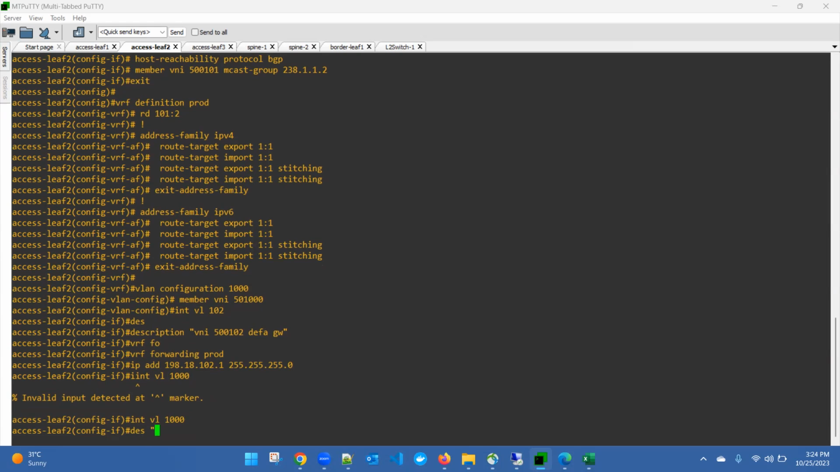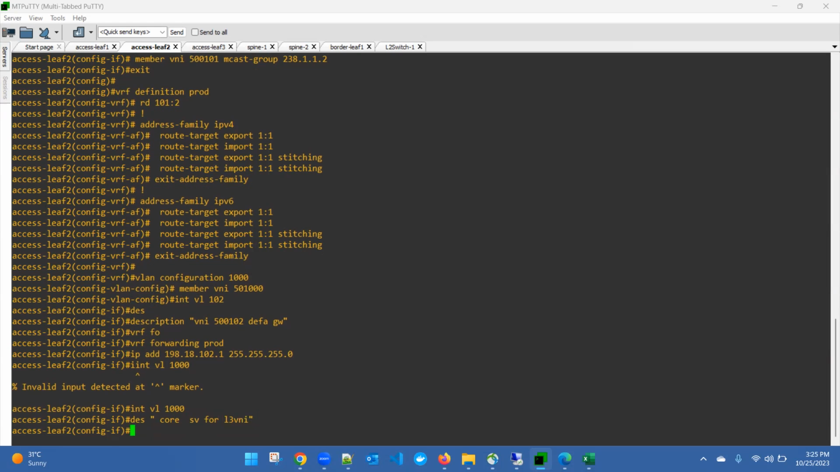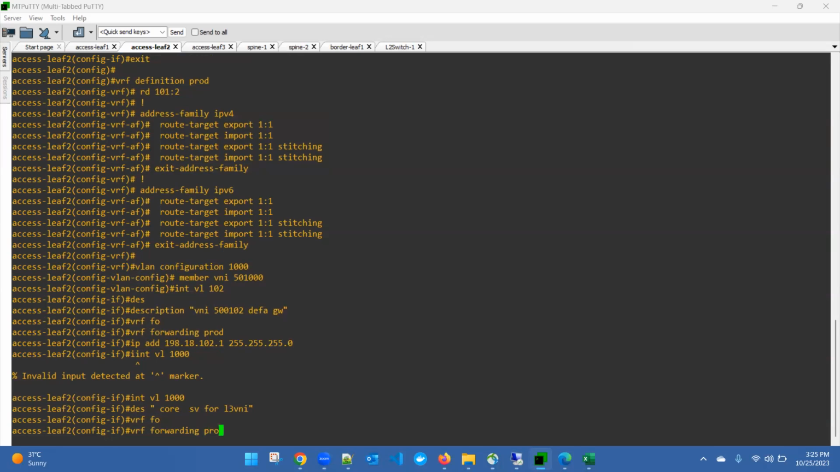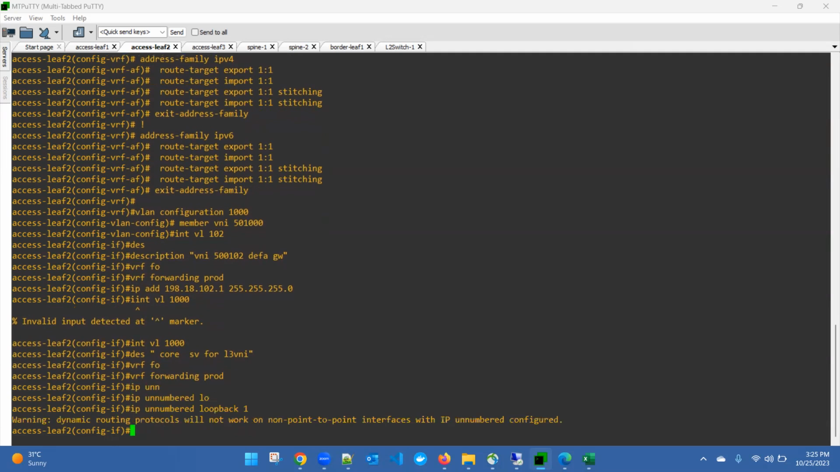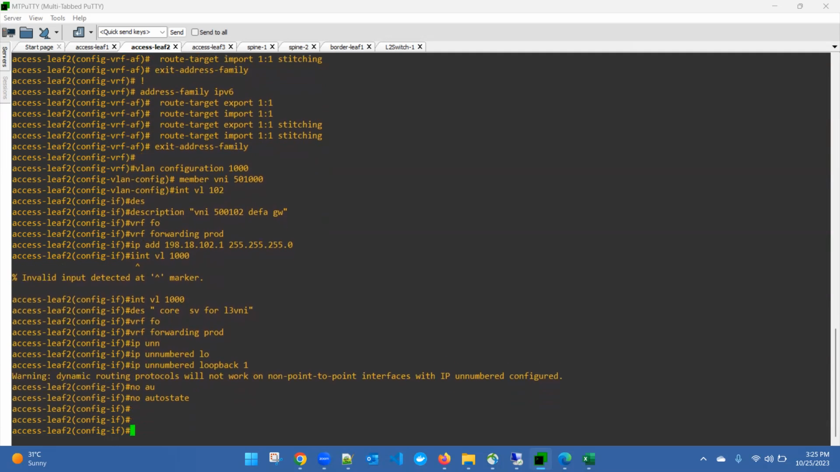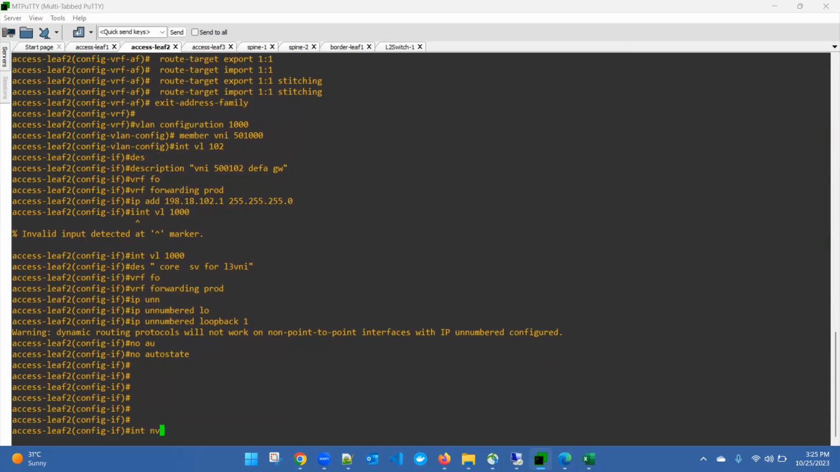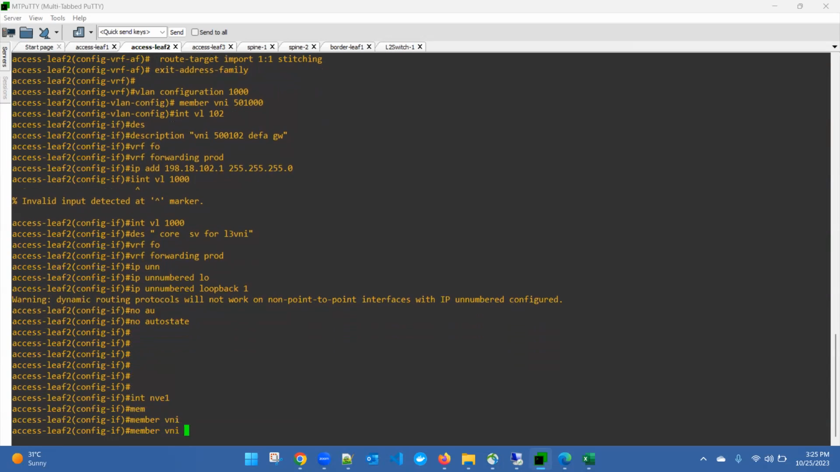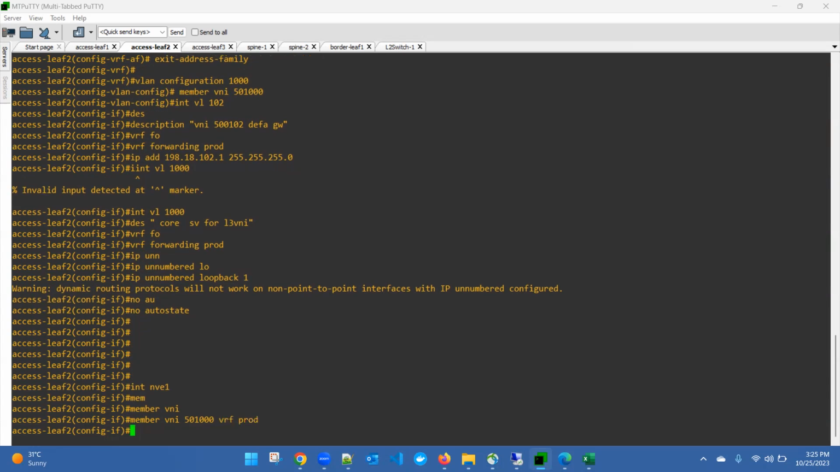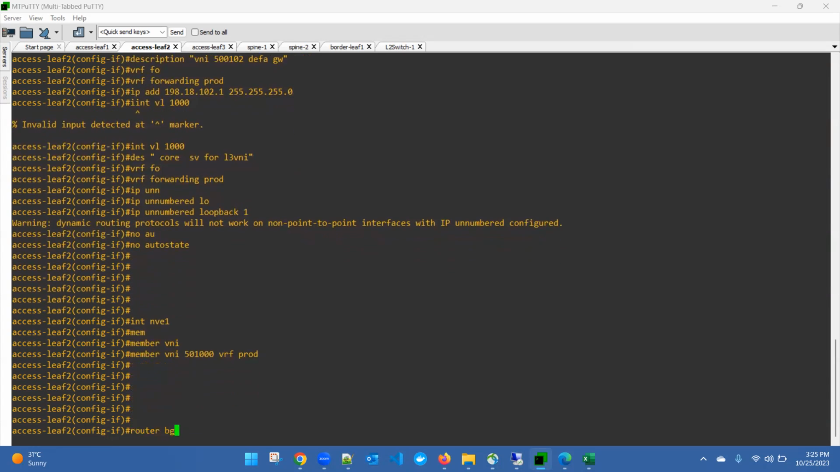So the description is core SVI for L3 VNI. Like that, we can give the description, prod, and then IP unnumbered loopback 1, no auto state. Then interface NVE1. Here also we have to assign this VNI, 50100, the L3 VNI, to VRF prod. And then router BGP.